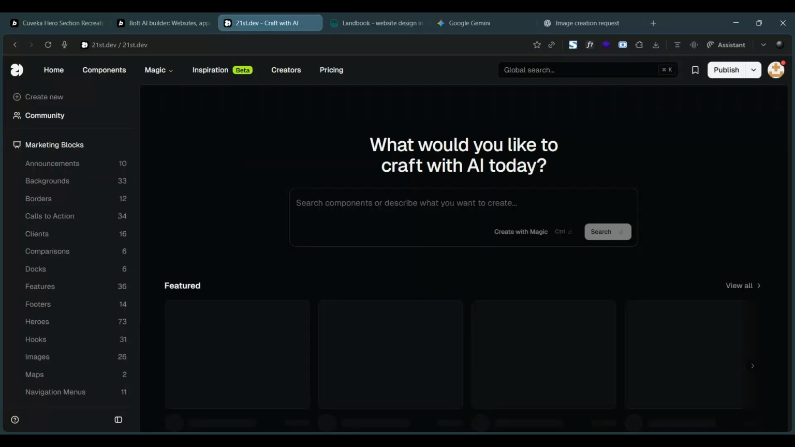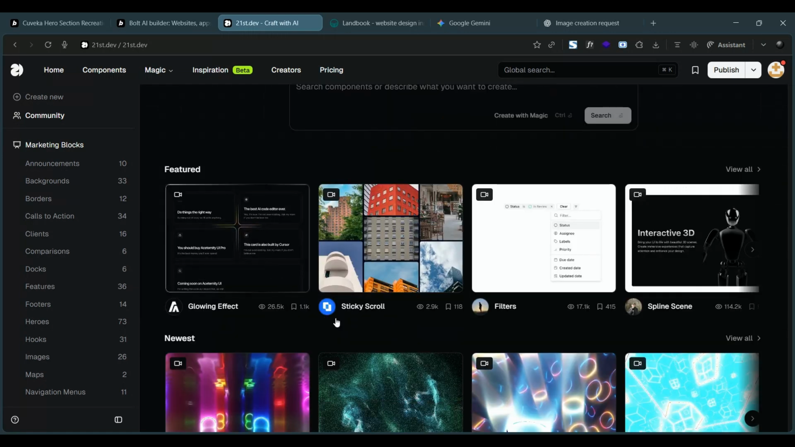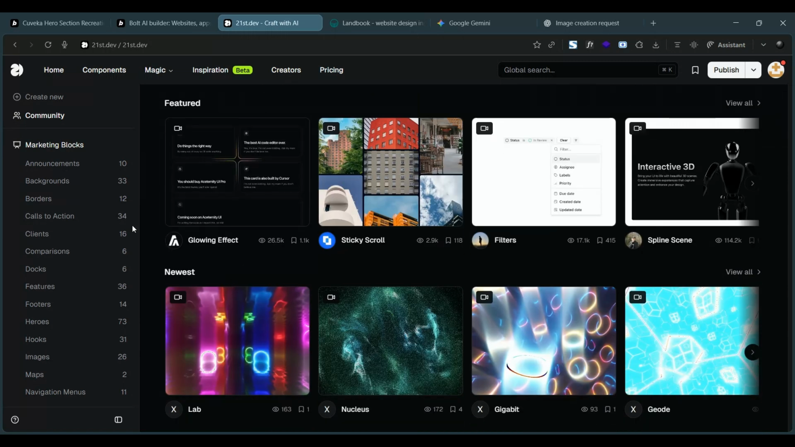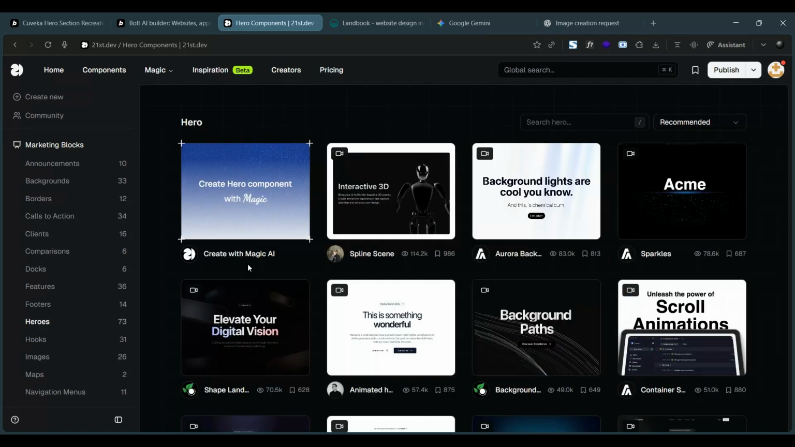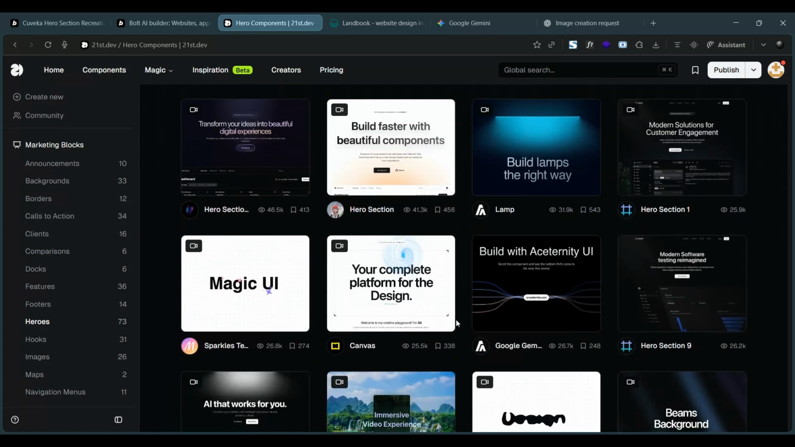Now, the third way to create beautiful websites using AI is to use component libraries who have already made the components you need, such as 21st Dev. So simply what I'm going to do, I'm going to come to Heroes, and now I'm in Heroes. I can simply scroll and choose something that I like.